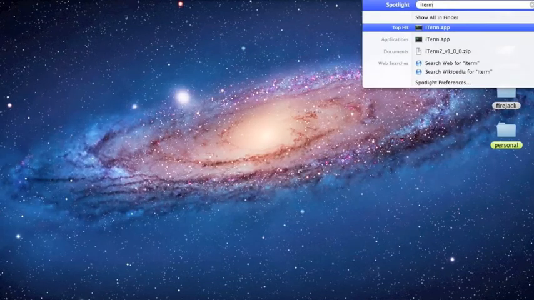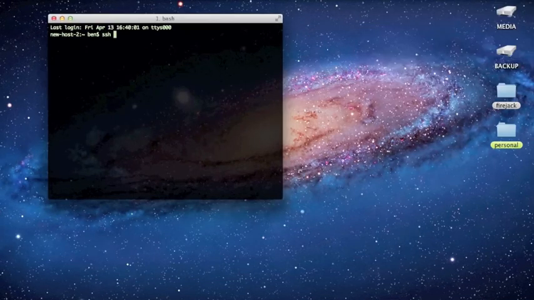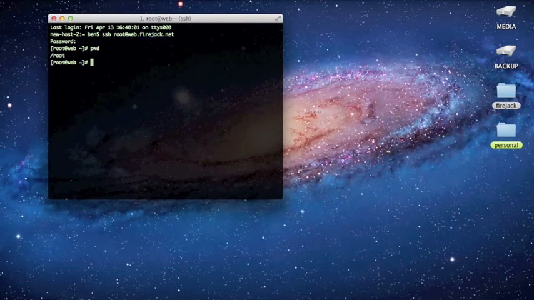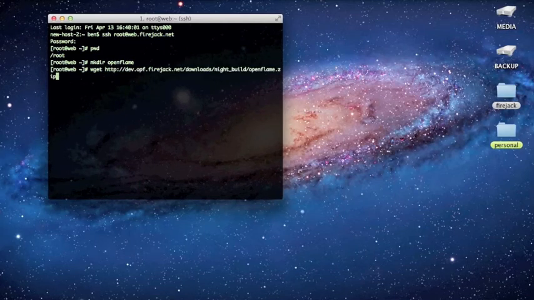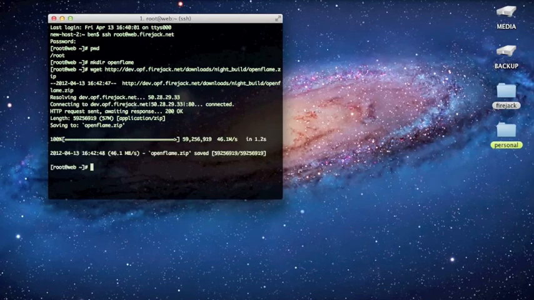I'm going to launch my terminal program. SSH into my box. And as you can see, I'm in as the root user. The first thing I'm gonna do is prepare a directory to house OpenFlame, and then I'm gonna go ahead and download the install package from firejack.net. So we're all done. I'm gonna move the install package into my directory.